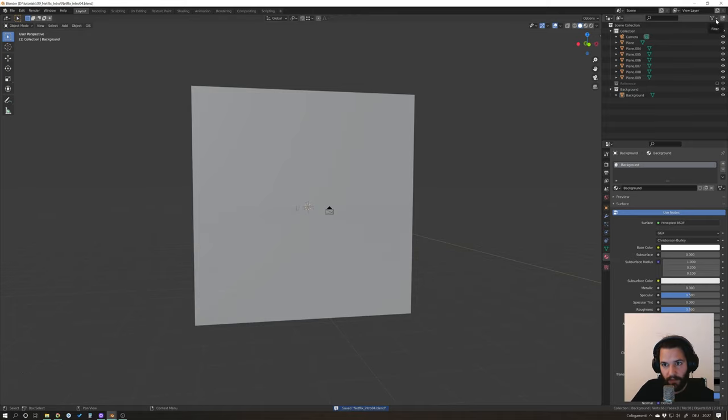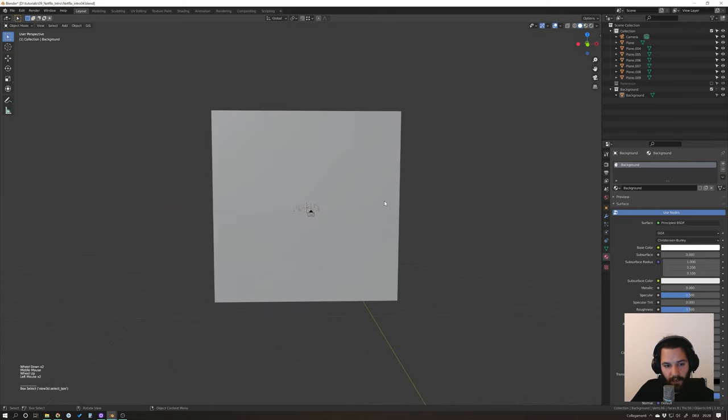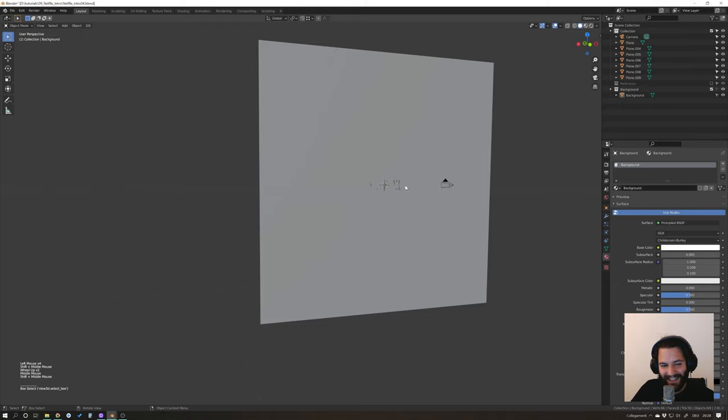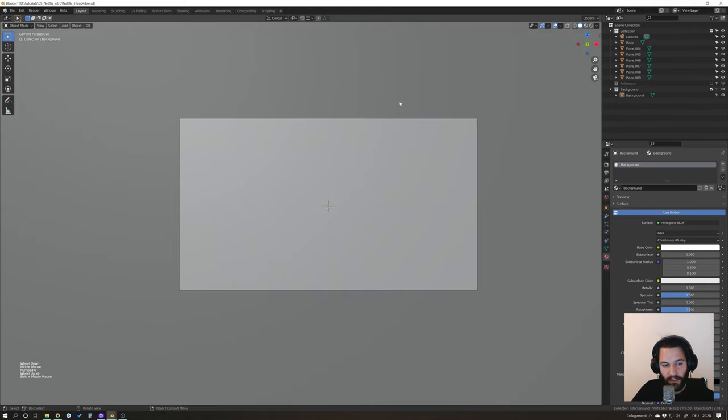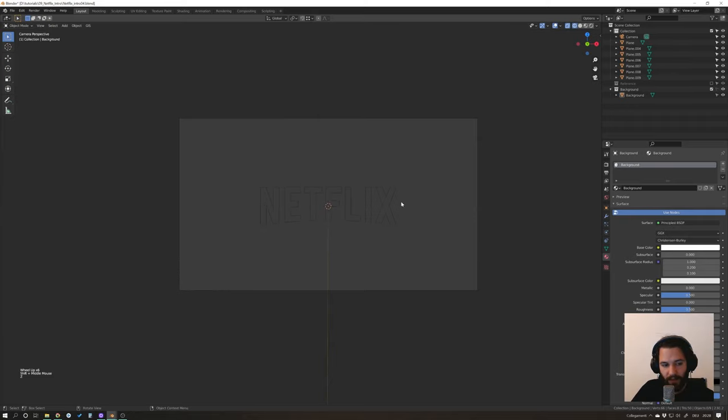Let's go here in the top right, and we select the selectable option, and we select it, and then we go into background, and we deselect the selectable items we selected before, and now we cannot select it anymore. And once we do this, we go into camera view by pressing 0, we have nothing. We have the Netflix writings and the background.